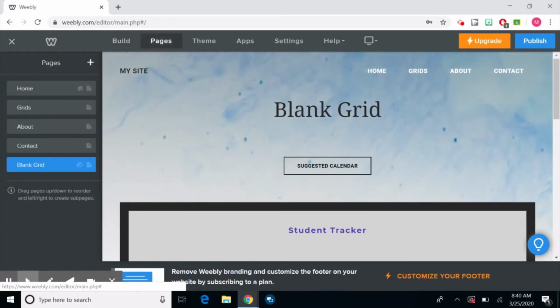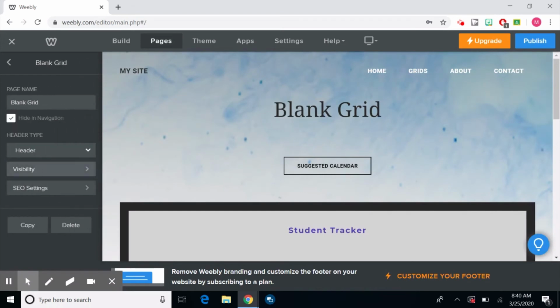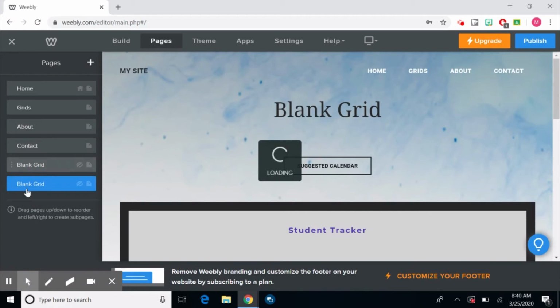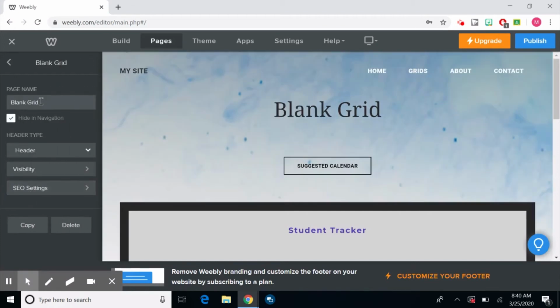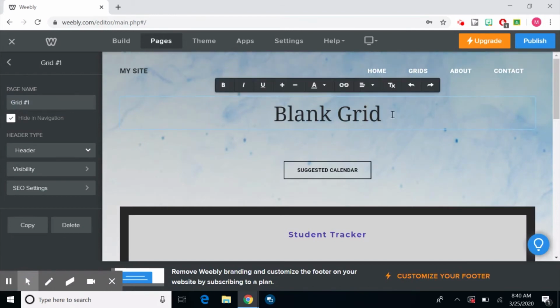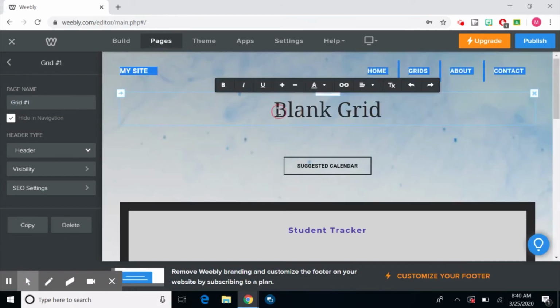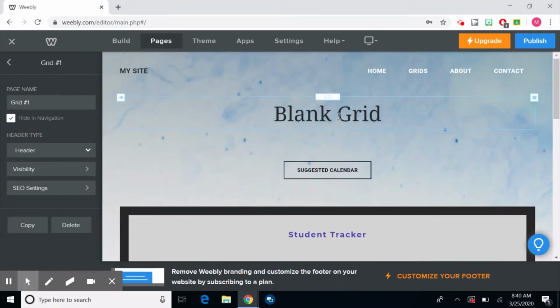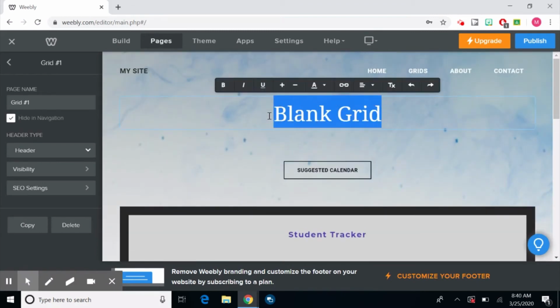So we're going to go back and click pages. We've got all these options. Now, before you make another grid or start editing this page, you would want to click on blank grid and click copy. Now you've created a copy of this blank grid. This is the one that I would suggest editing. So let's say we call it grid number 1. You can change this to also say grid. Whoops. And change this to say grid number 1.